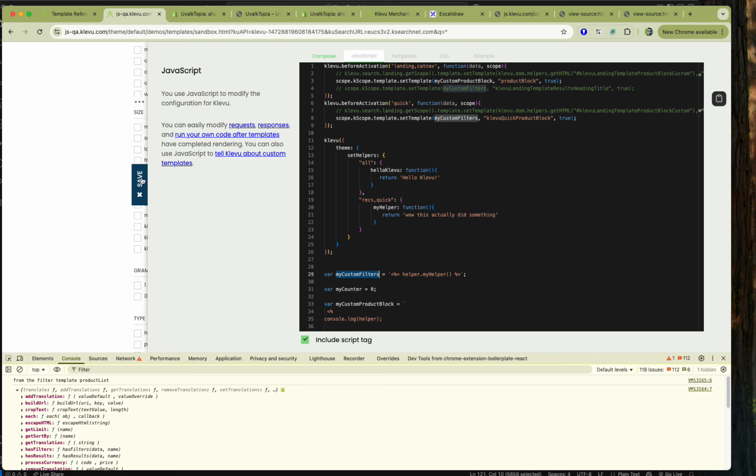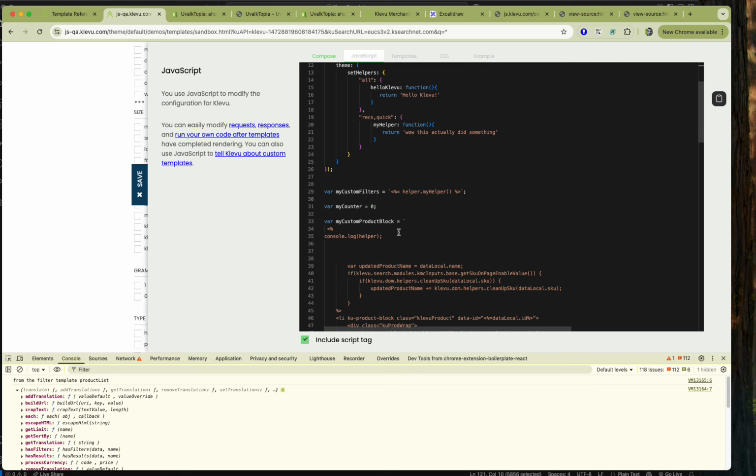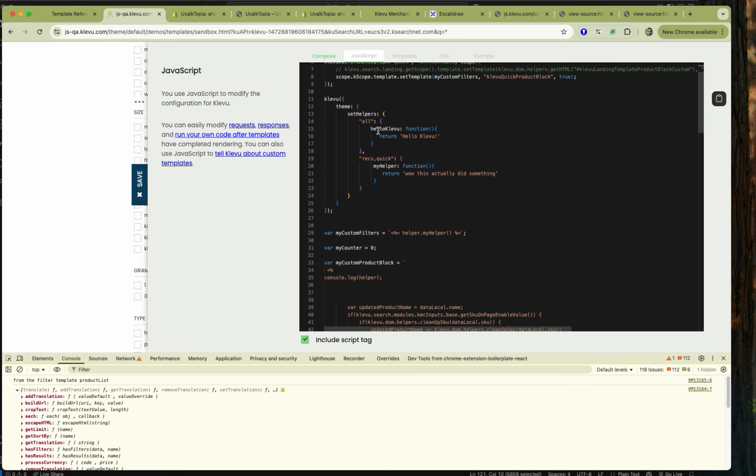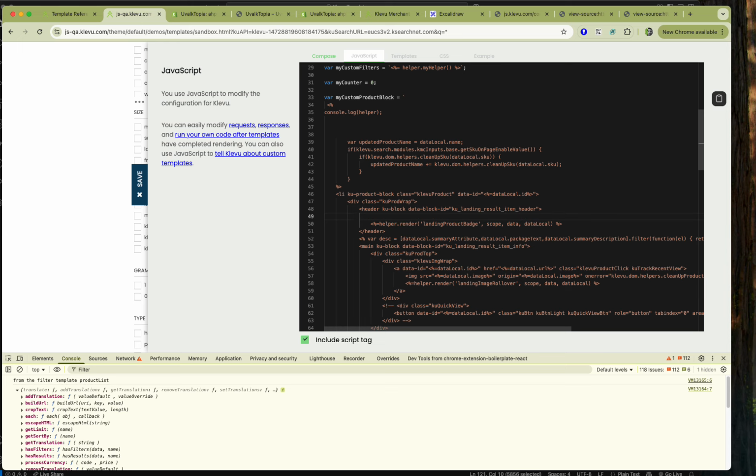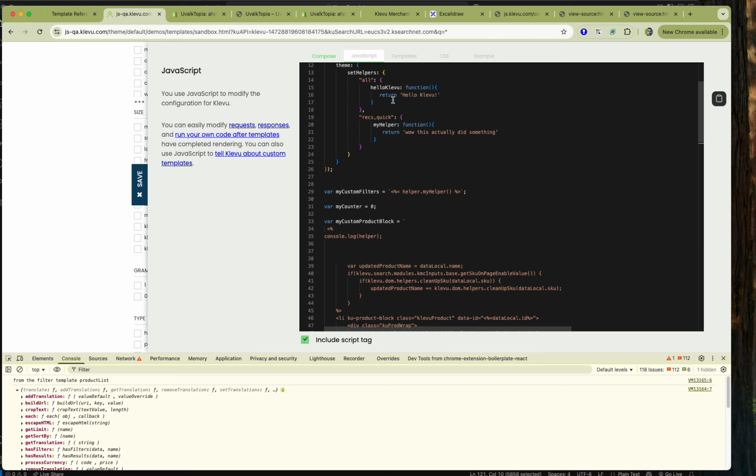So if I hit, let's see, what am I doing here? So I've got this one, which is my other product block, and it's doing this thing. This one has hello Klevu. So over here, I could come into, let's see, over here it's trying to render a badge. I'm going to go ahead and come right here and say %equals helper.hello Klevu.